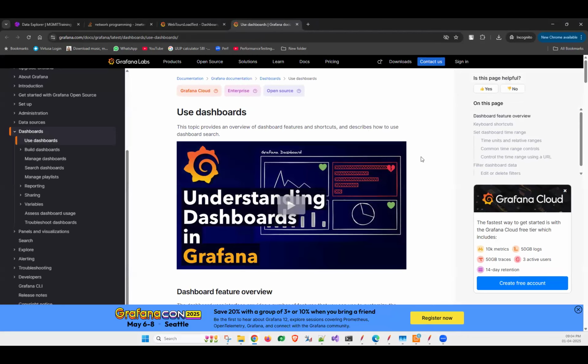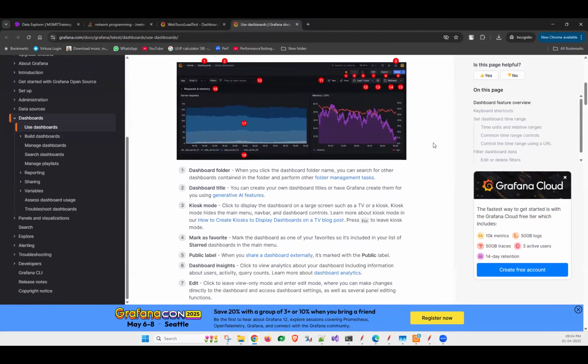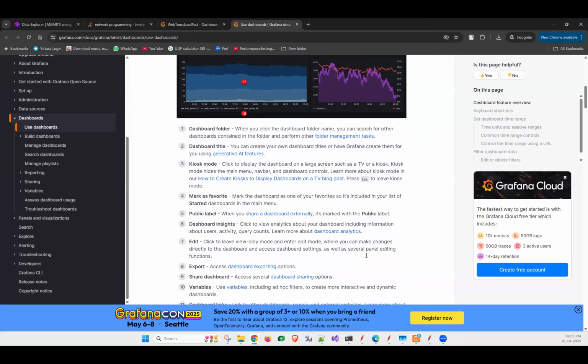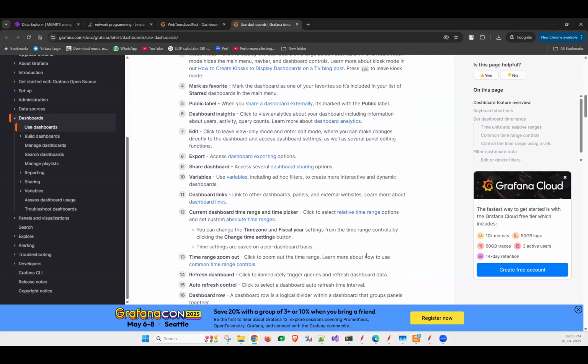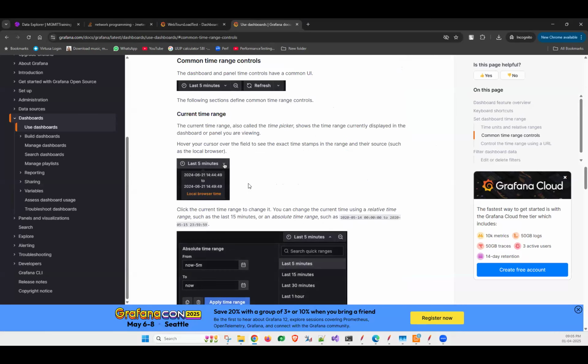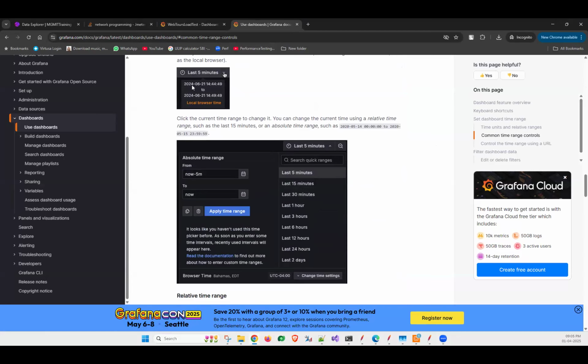Scroll down and see, oh, this is a video. Now scroll down and see the description below the video. Did they provide any description? Dashboard feature, kiosk mode, mark as favorite. Scroll down further. Export, share dashboard. Edit, scroll down further. You have some time options there, right? Time range zoom out. Common time range controls. Click on that. Okay, scroll down. You see some example there, right?